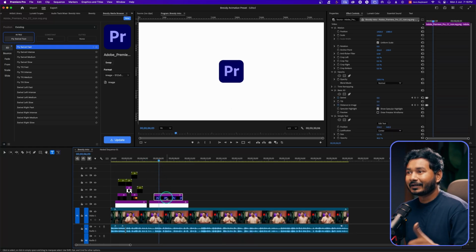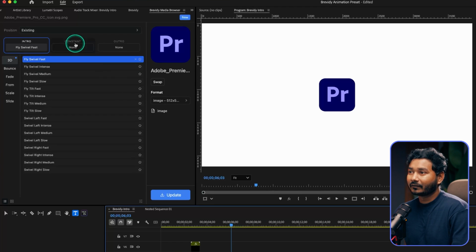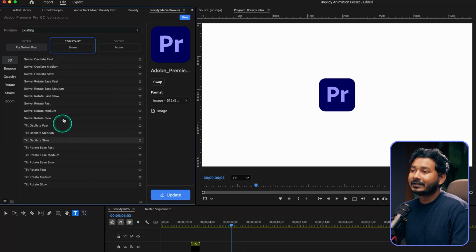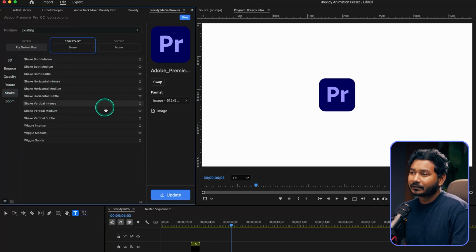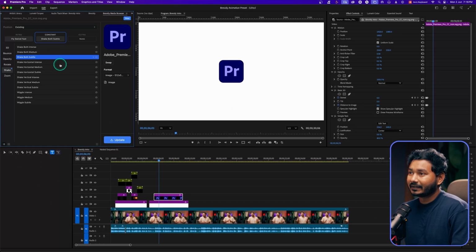Now I want to add a constant animation. If I go to the constant section, I can select different variants. If I go to shake, from here I can maybe use shake both saddle. So I'm just updating by selecting this one, and it will update the animation.